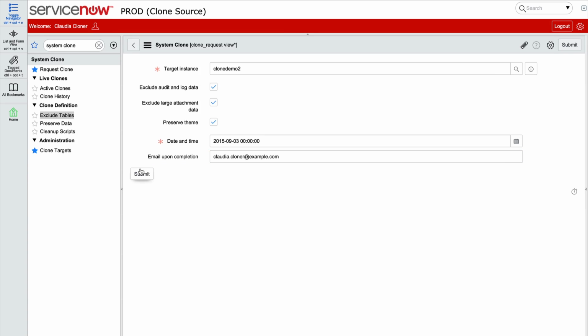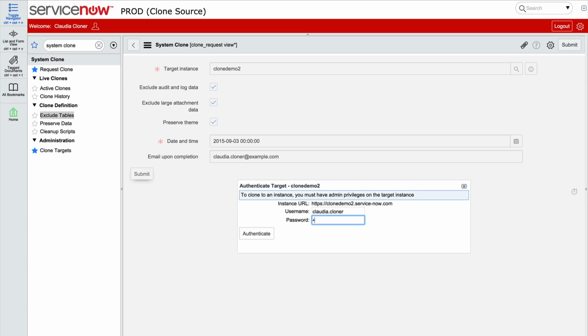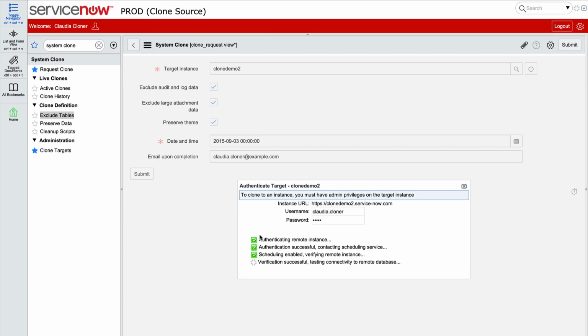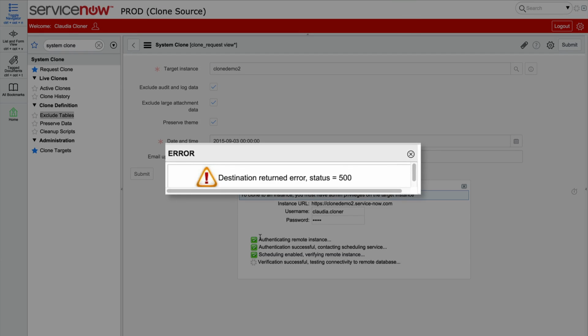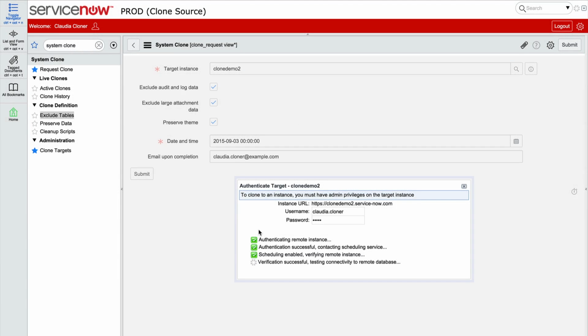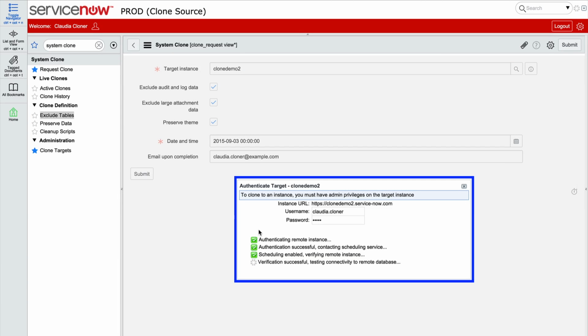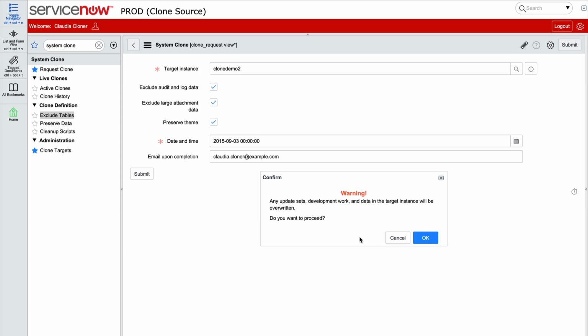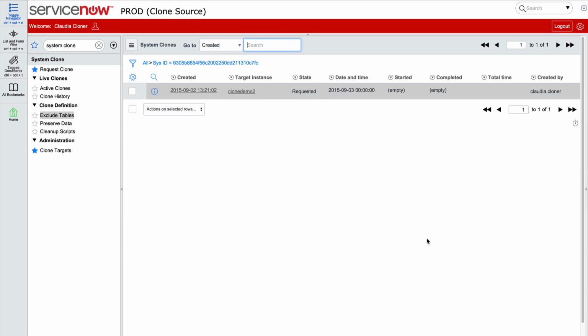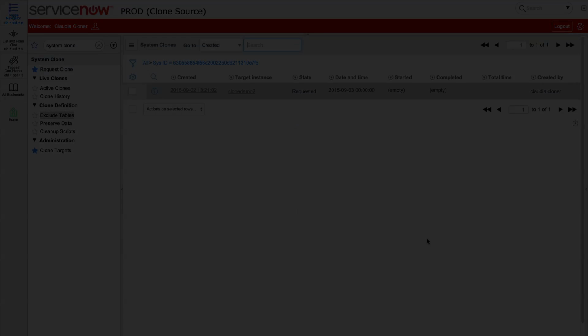When we submit this, the system requires that we authenticate the credentials for a user with the admin role on the target instance. If you get a status equals 500 error, make sure the user account has admin privileges on the target instance. The system verifies that the target instance is available. We have administrator rights there, and ServiceNow can write to the target database. Finally, we confirm that we really want to overwrite the target database, and that's it. Our system clone is now scheduled.